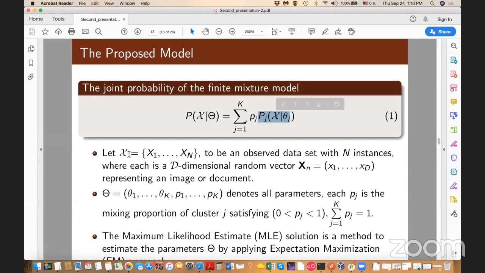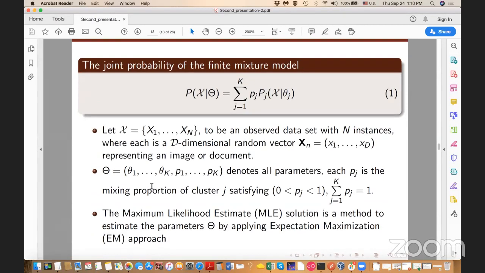So let's consider this as a data set which goes from 1 to n. For example, let's say we have 100 images or 200 images, so the data set will be from 1 to 200. Then each data point, which could be a document or an image, is considered as a d-dimensional vector. For the multinomial distribution, we have the suitable parameter, and the Bernoulli distribution has its own parameter. And regarding the weights, they should satisfy the condition that each is a number from 0 to 1, and the sum of the weights should be equal to 1.